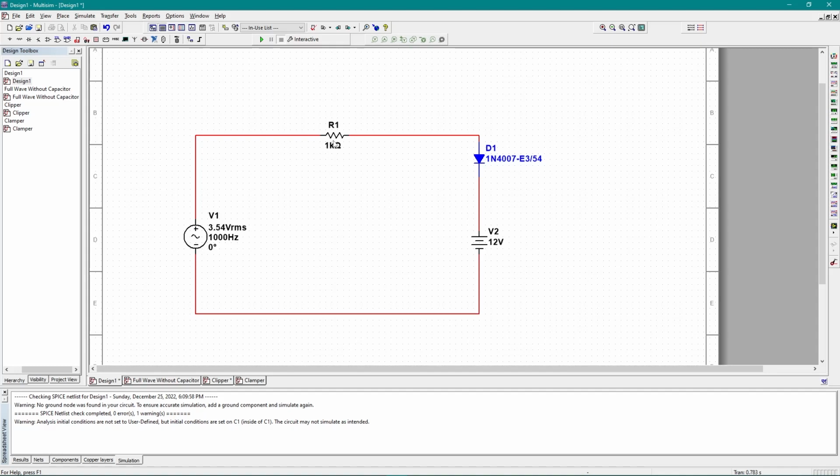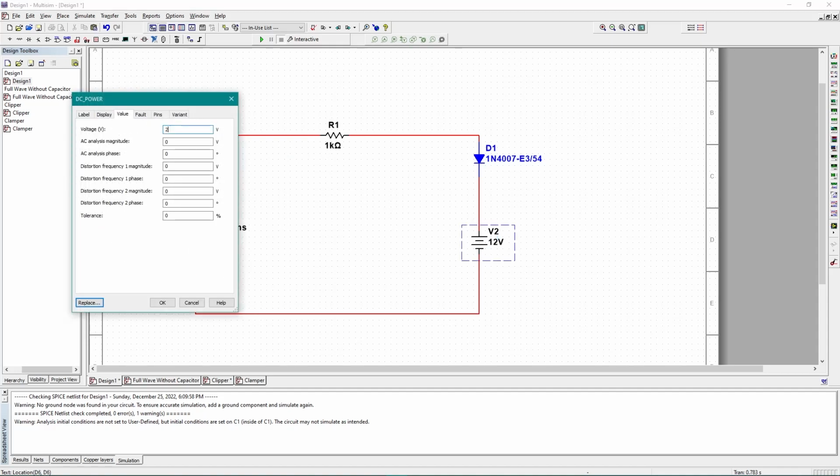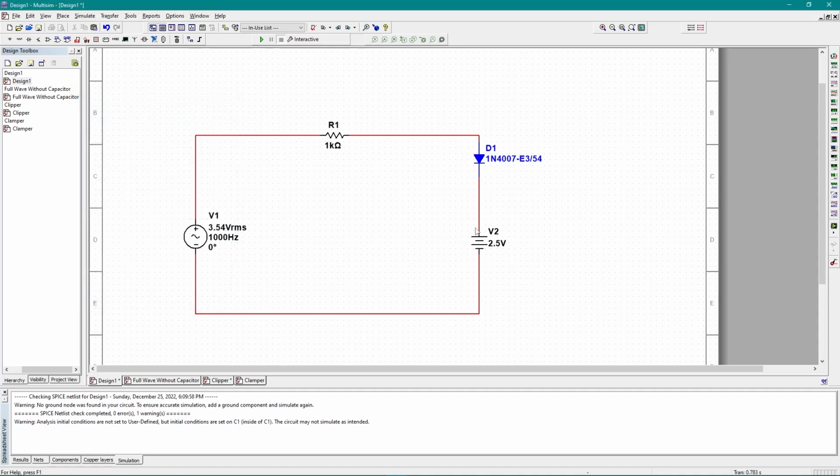If you want, you can change the value of the resistor and the DC power source as well. Let's say I'm providing 2.5 volt in my DC power source. And for checking the graph, I have to use an oscilloscope. Let's say I want to get the output graph using my B channel, so I can add the B channel in parallel connection with the circuit like this.